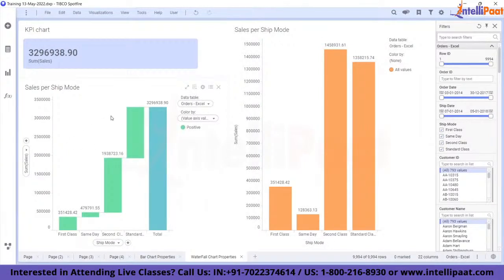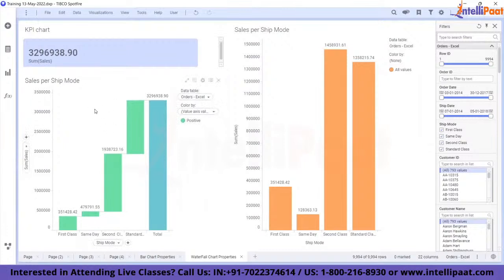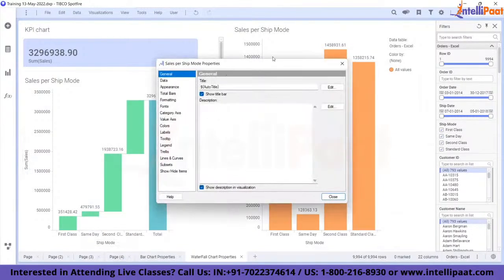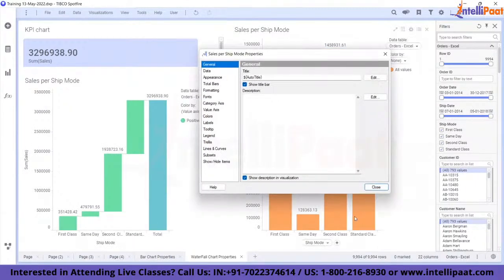So let's look into the properties of this one quickly. Since most of the properties from now onwards would be very similar, we can move very quickly from here. I'll just right click here and go to properties. It's very similar to a bar chart, it's just that one or two things are a bit different.